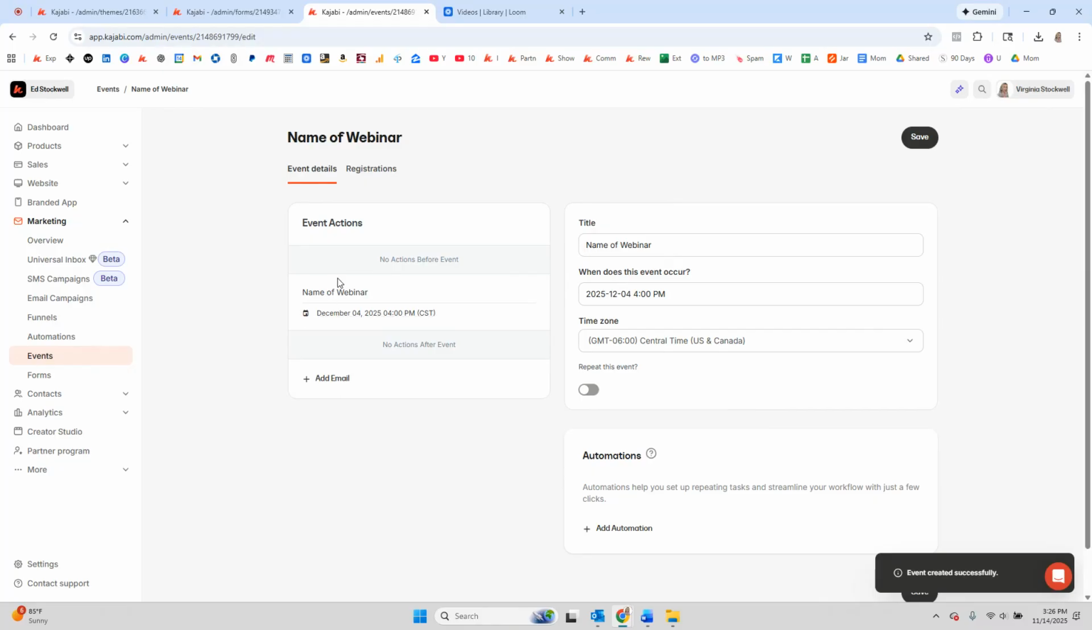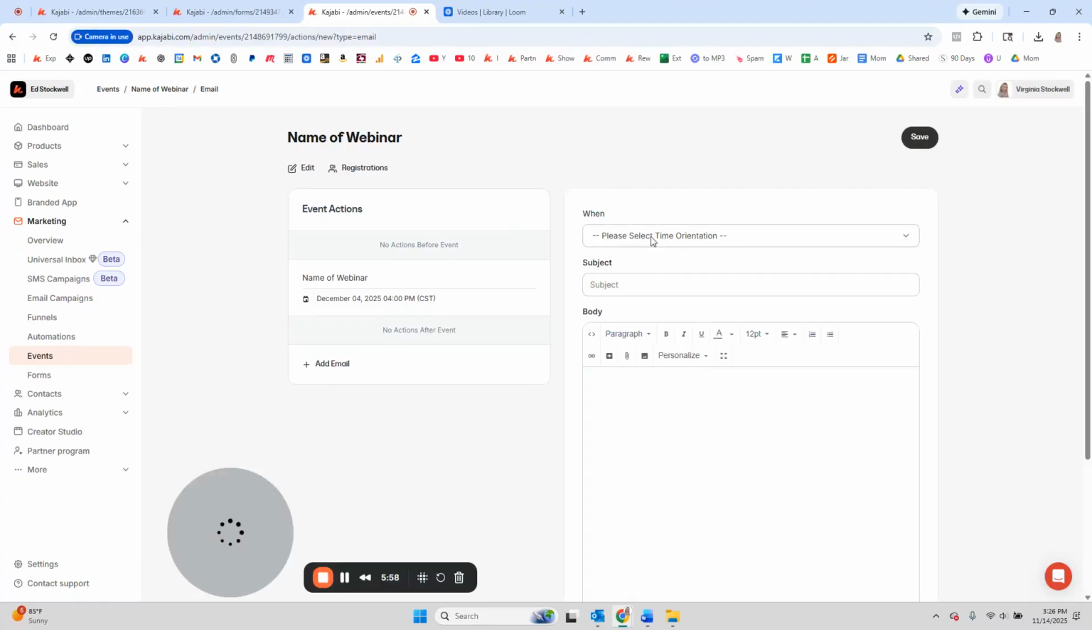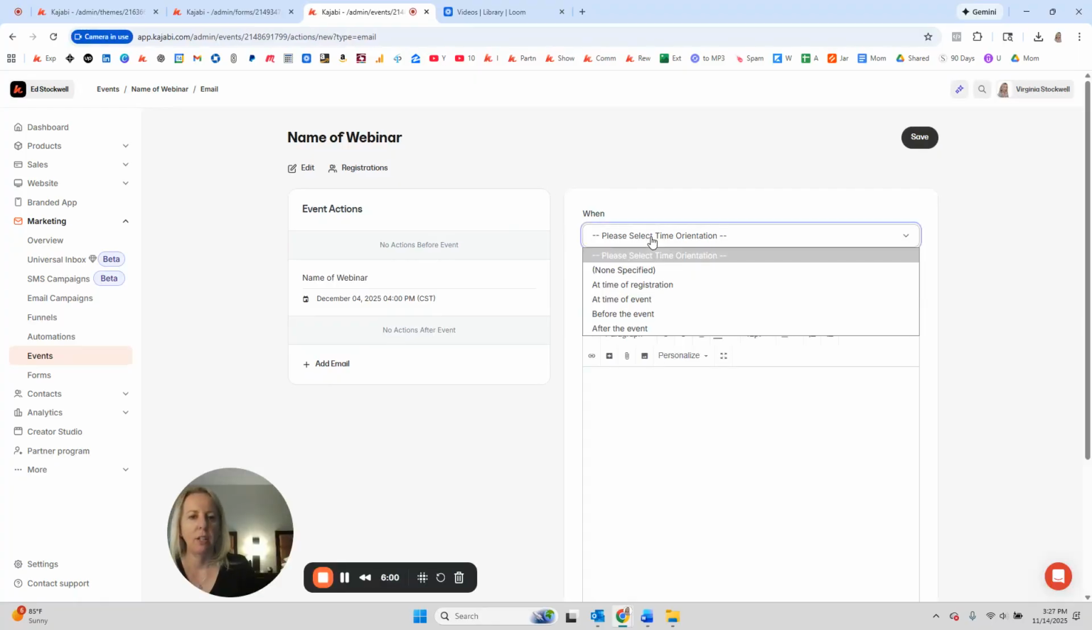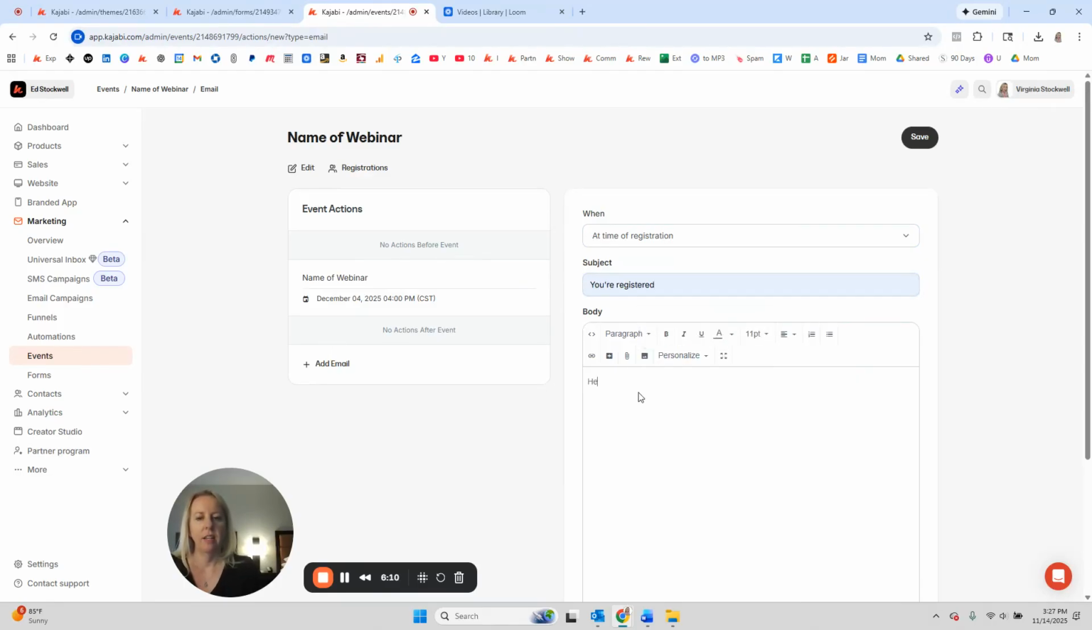Now I can add emails based on this date. So I'm going to click Add Email. And I'd like them to receive one right off the bat saying, you're registered. So I'm going to say at the time of registration. You're registered. Oh, look, I already have it. And I'd say, hello, personalize first name, comma, and then write the email here, blah, closing remarks, etc.